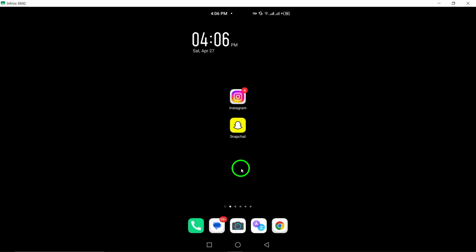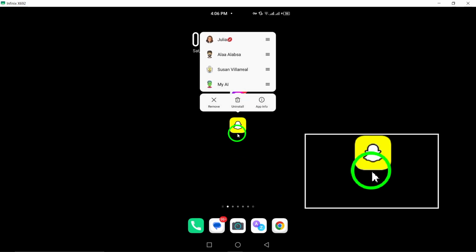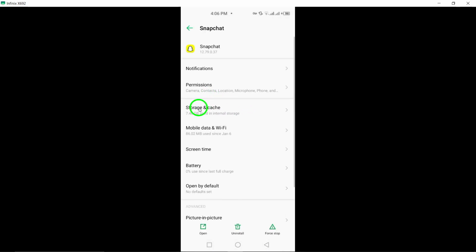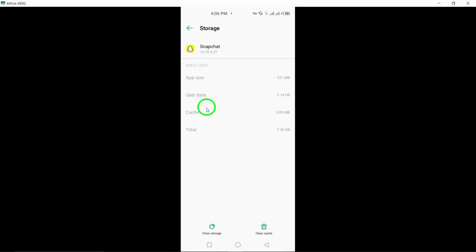5. Clear app cache and data. Clear the cache and data of the Snapchat app on your device to refresh the app's data storage and potentially fix camera issues.